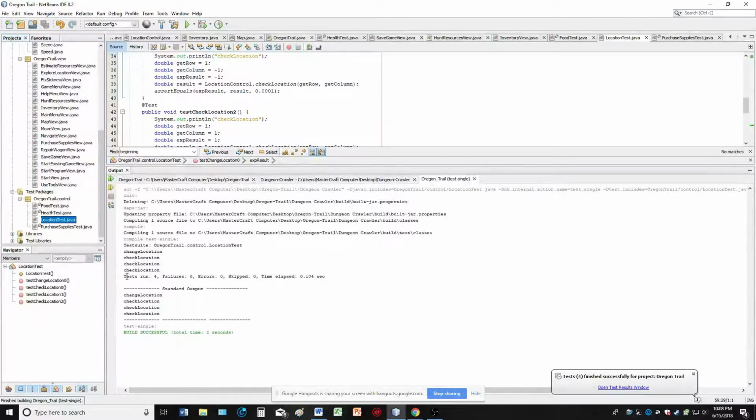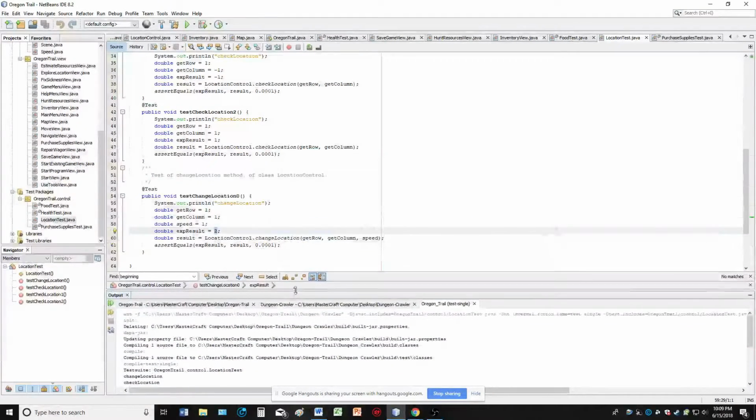And if we come over here to our test file, we can see that we had ran 4, failure 0, error 0. That's because even when it was checking for a failure, it checked it and it was a failure. So that's a good test because the failures equaled failures and the passes equaled passes.